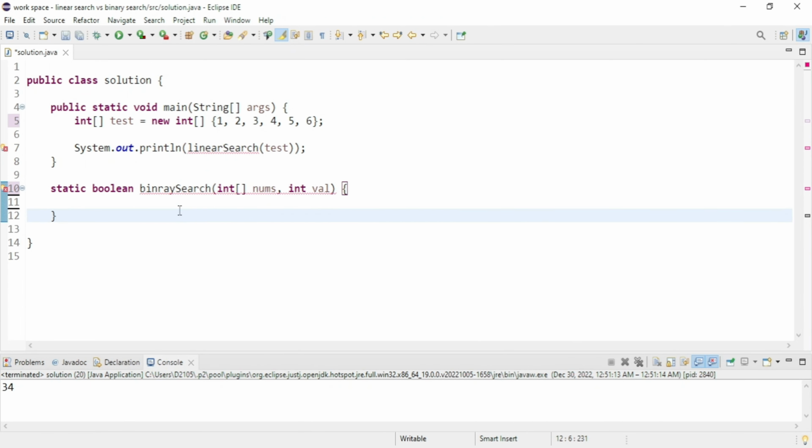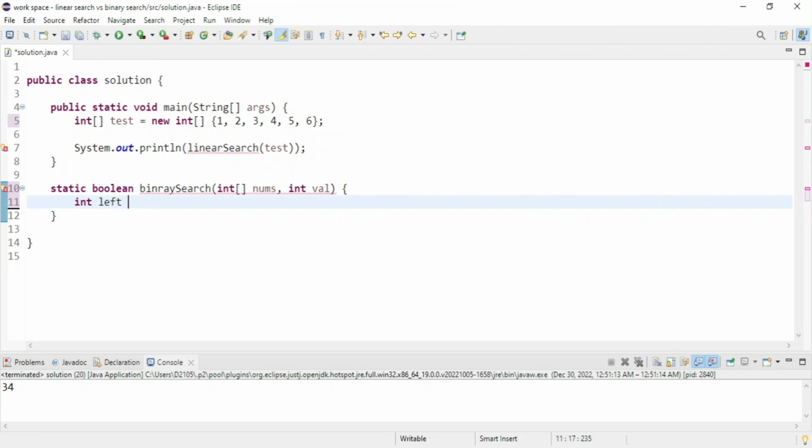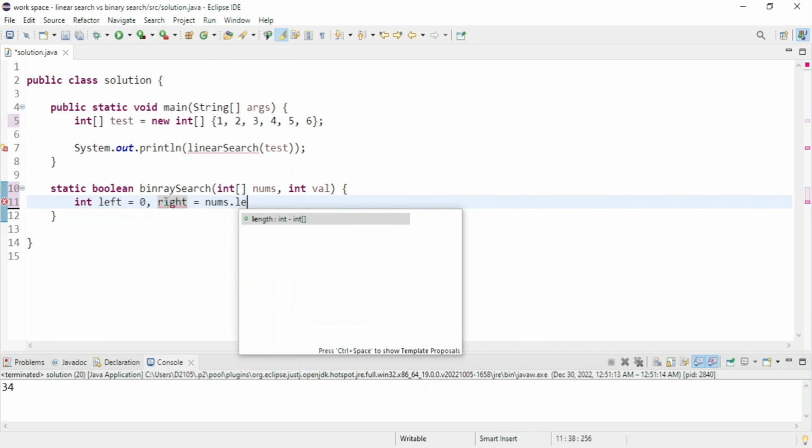Let's do that right here. First of all, we have to create our left, which is equal to 0 always, and our right, which is equal to nums.length minus 1.